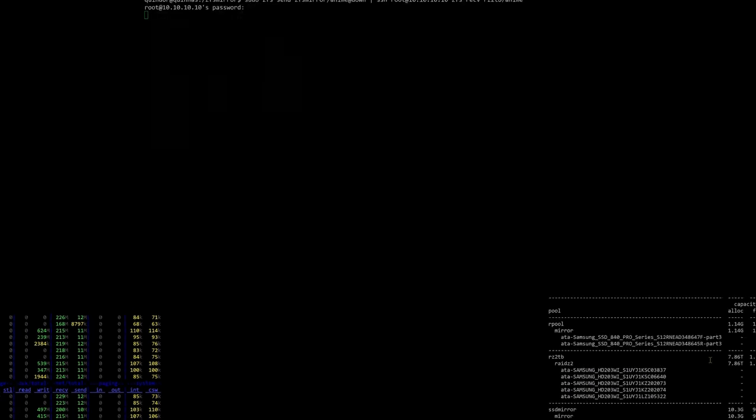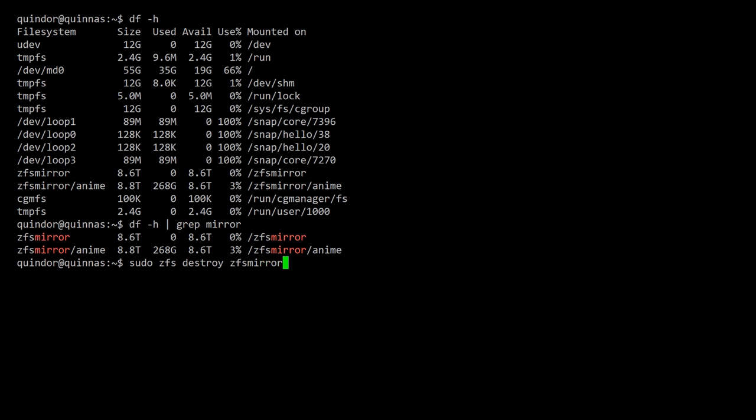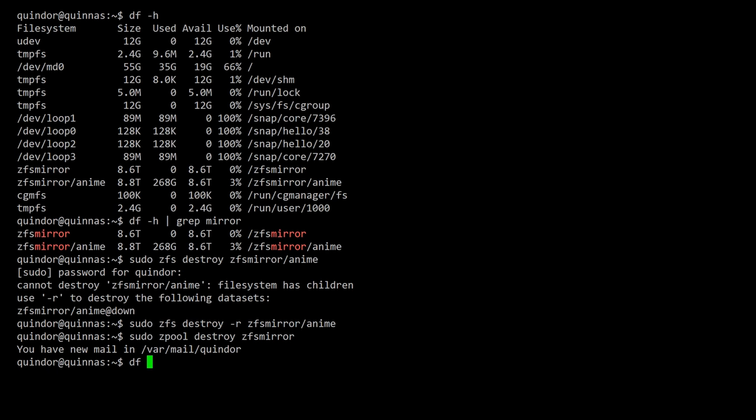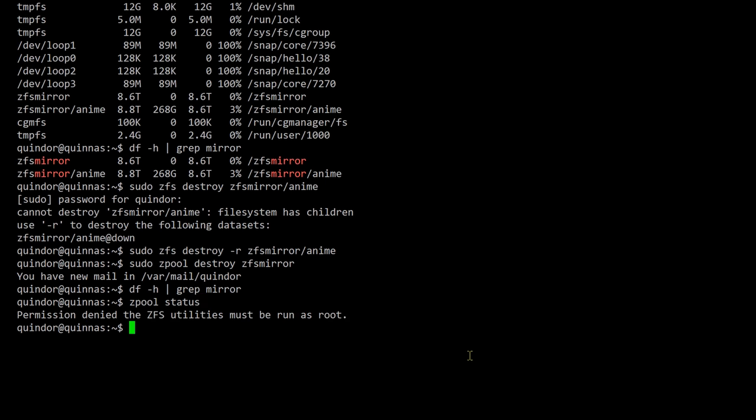Okay, the transfer is complete, so now let's destroy my dataset. It still has snapshots, so I have to use the minus R. And then let's destroy the whole zpool so I can use these disks in my other server without having too much issues. Okay, well, this server is now completely free of ZFS storage.